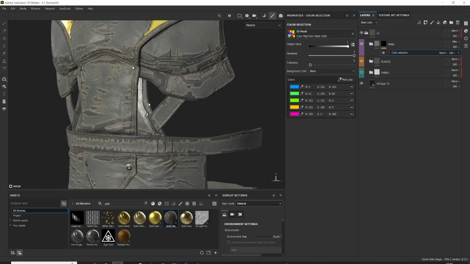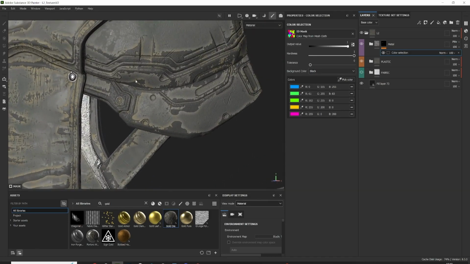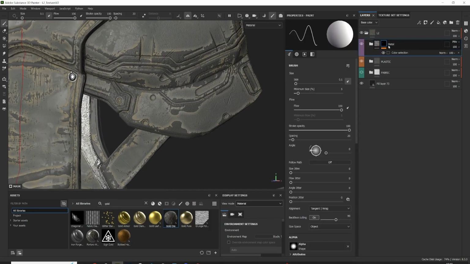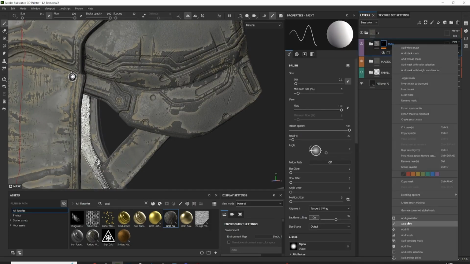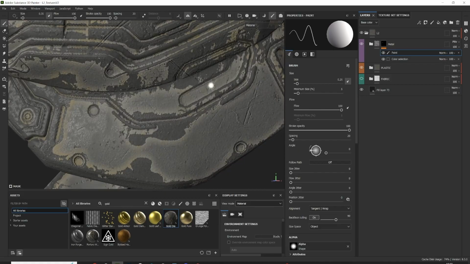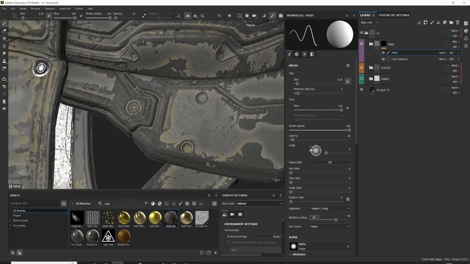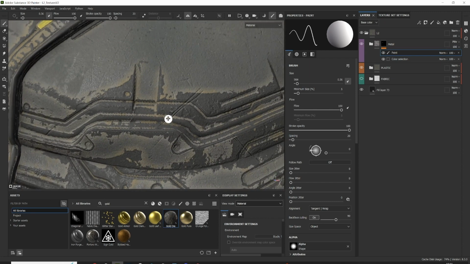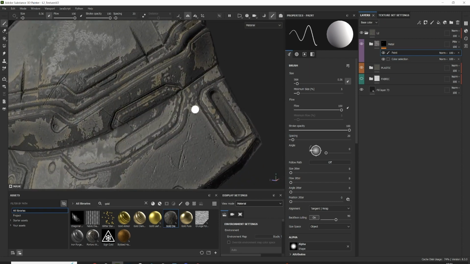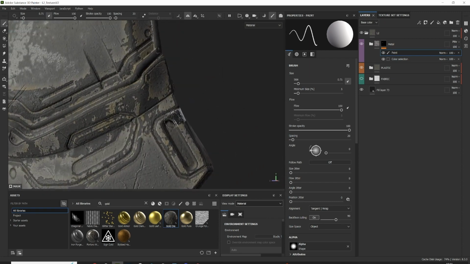Okay, and I'm going to have this one, and going to add a paint, and super fast, super fast. I'm going to add, I don't know, this piece here.